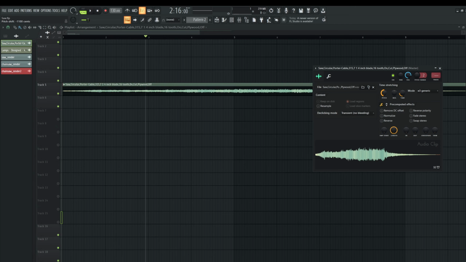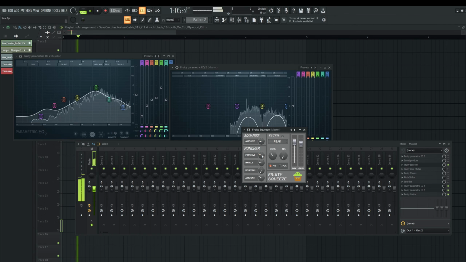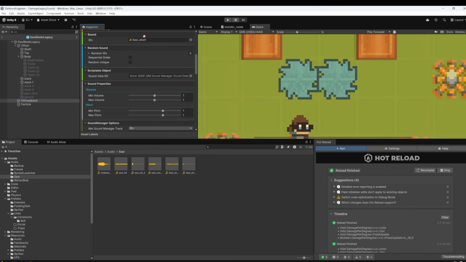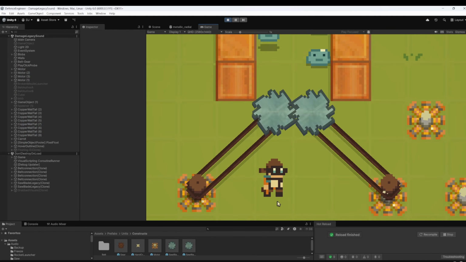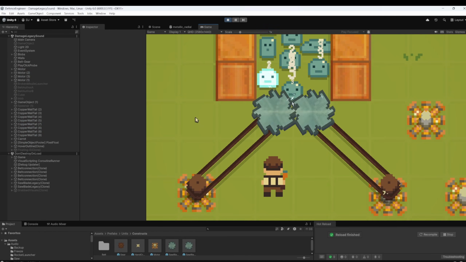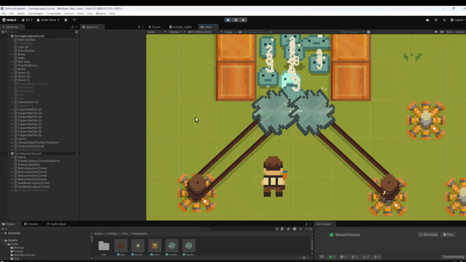So I extracted a very short part of it, added a little bit of fade to it, and then I added it in the game and played it whenever an enemy took damage. But as you can maybe hear, the sound got quite annoying. And I think one big reason for this is that we're continuously hearing overlaps of the sound.